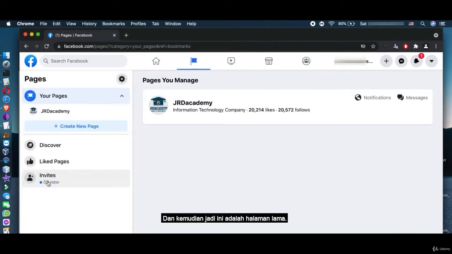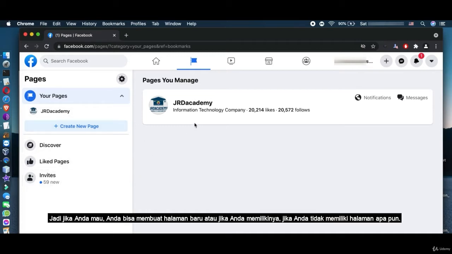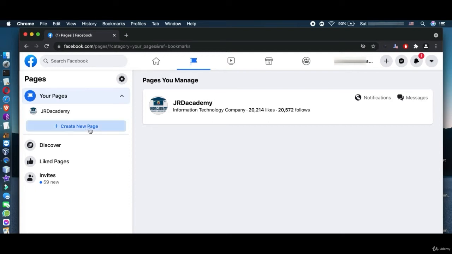So you click on it, and this is our page. If you want, you can create a new page, or if you don't have any page, there you will find the step-by-step ways how you can create your page. Just follow the instructions from Facebook, and then you will create your page.